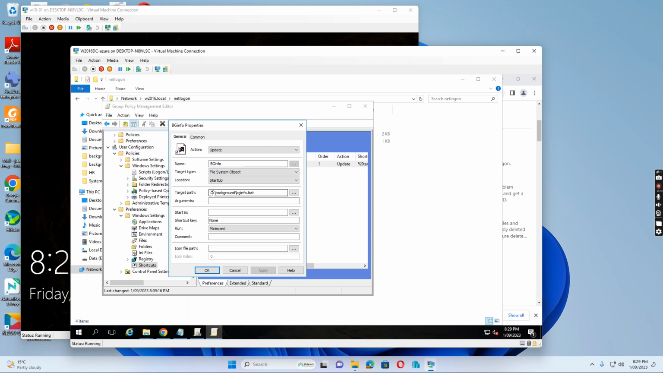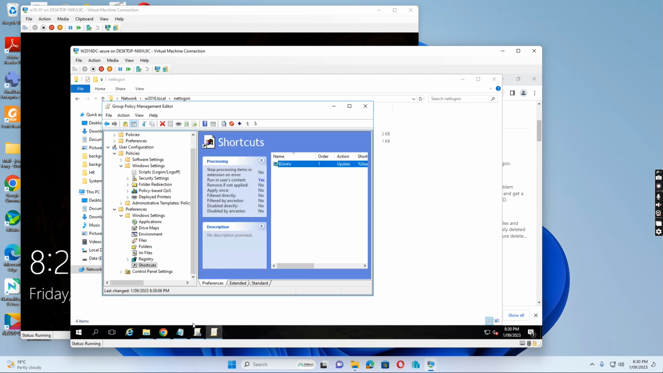The name is c:\background\bginfo.bat file. And I want to minimize the window. I want to show you this file. What does this batch file mean?